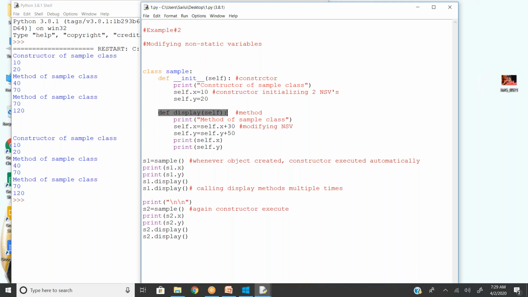Now def display(self) method: print "method of the class", self.x equal to self.x plus 30, self.y equal to self.y plus 50. After modifying the values, I'm using self. Don't forget, the x value is within the method only, not outside of the class. Within the method I'm using self.x equal to self.x plus 30, self.y equal to self.y plus 50, storing back to the same position, then print x and print y.